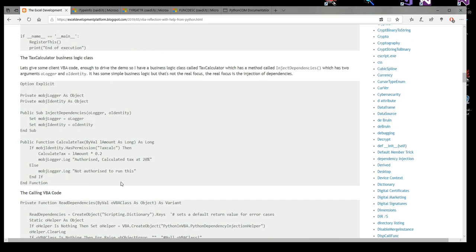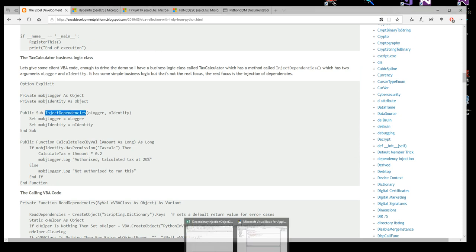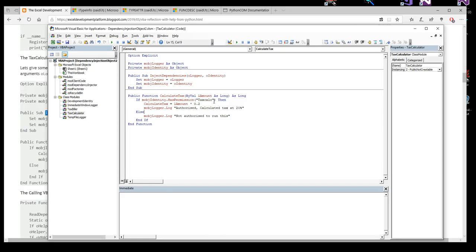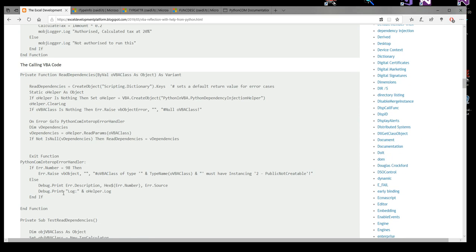Now, we're going to be dealing with a VBA class. We have a business logic class, which is the sort of thing that's going to want some dependencies injected into it. So here it is. Here's the listing. And so that's this class here. Then we have some calling code.